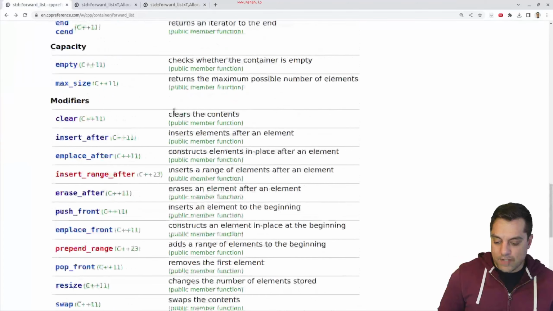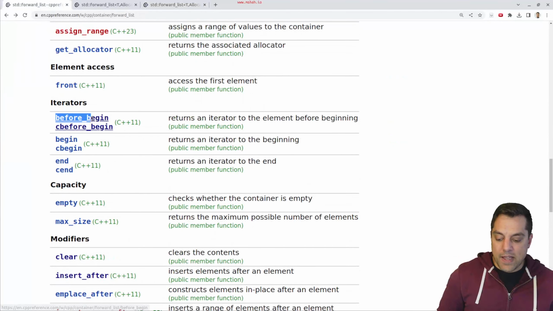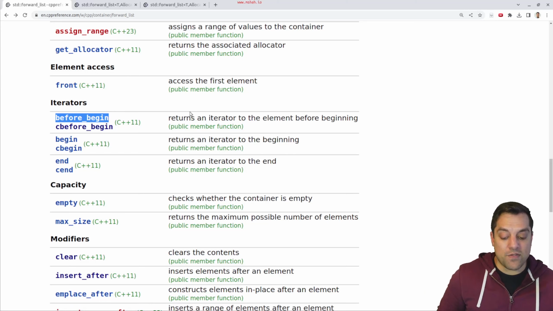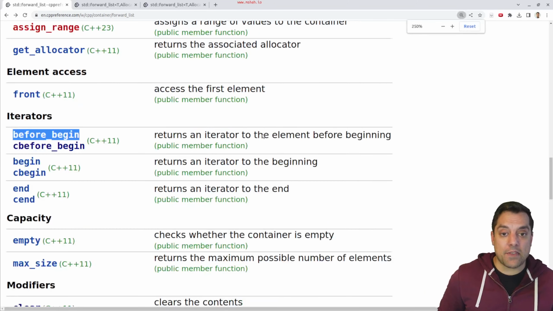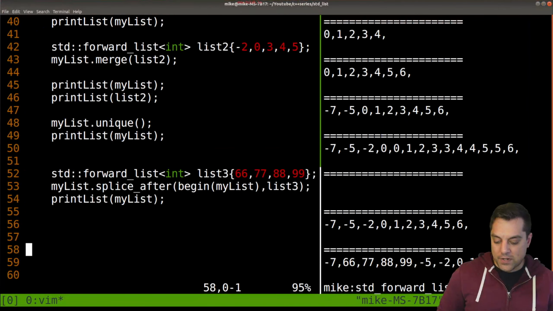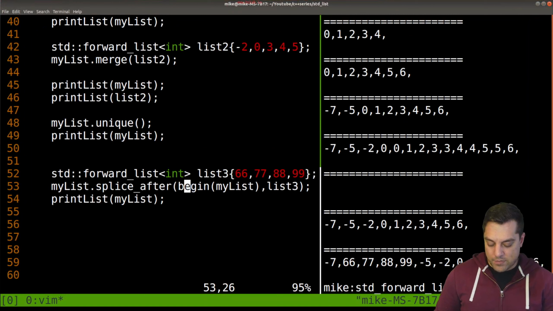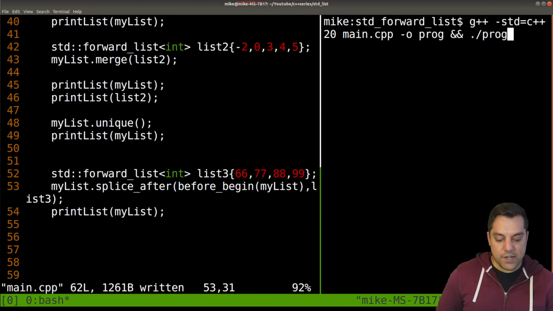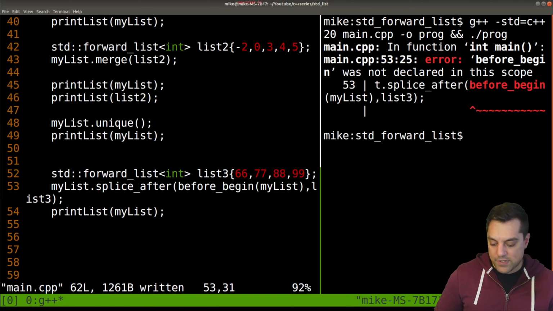Let's go to forward list here. In the case that we might want to put something at the very start, we have an iterator for before begin. So they did think about this a little bit here. This makes it relatively simple. Let's go ahead and just put before_begin. Let's go ahead and run it just to show you how it's working.